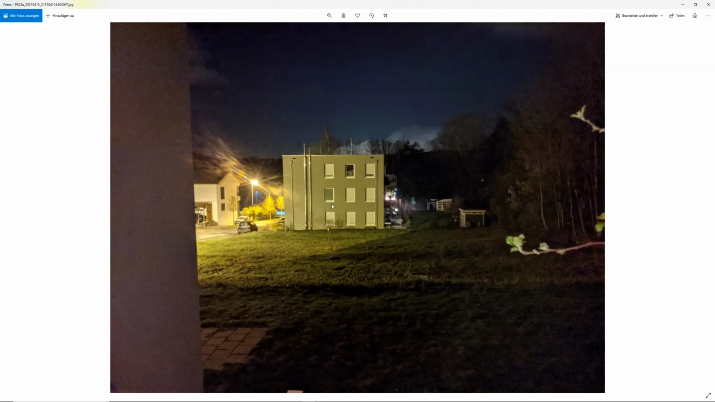And in comparison, this is what the Pixel 3a makes with the night mode. So to be fair, in my opinion, the night mode did make me hold the camera a bit longer, so longer exposure, but the result is just better.